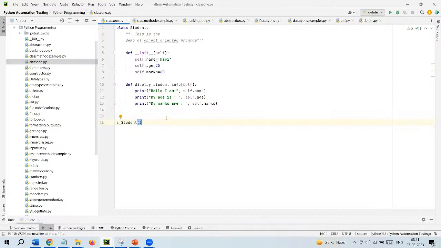This is called an object. You can give any name to your variable, like student data. The variable name can be different, your own. You can create any name. In Java, you can create an object by using the new keyword. Just remember it. But in Python, there is no new keyword. Directly you can create like this: S is equal to class name.